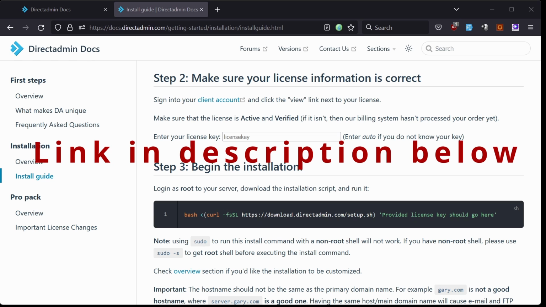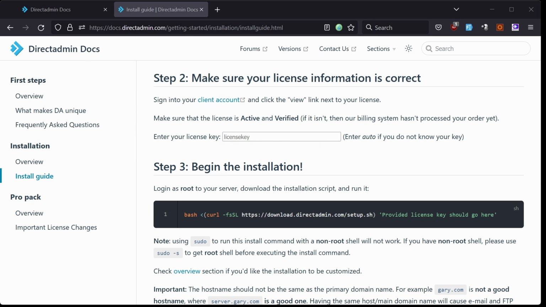Now let's generate the installation command. You will have to put your license key here, but I don't know the license key, so I will simply put auto. This will make the installation script automatically fetch the license key. So let's copy this command and paste it in the SSH.